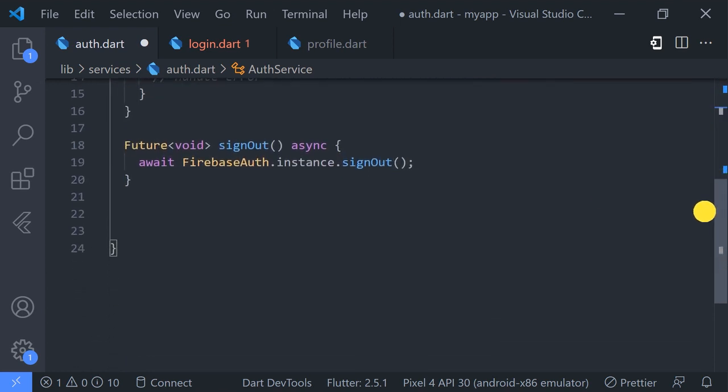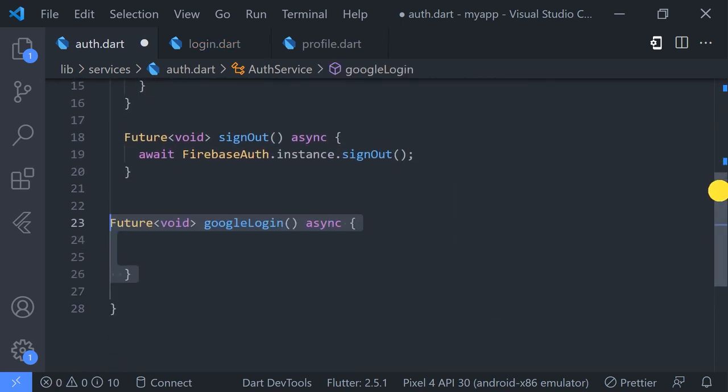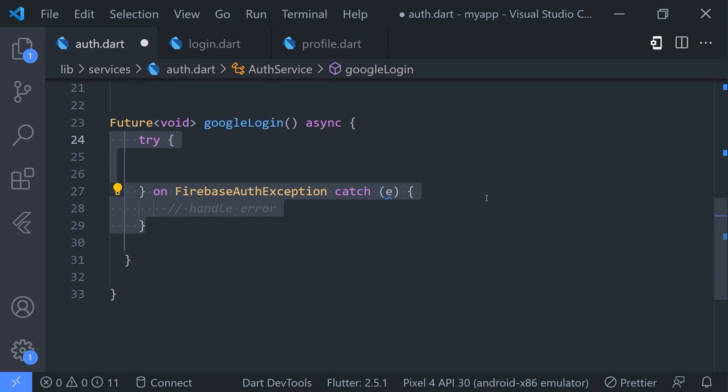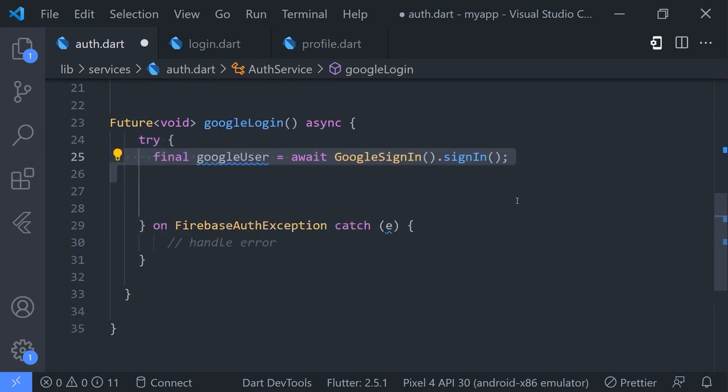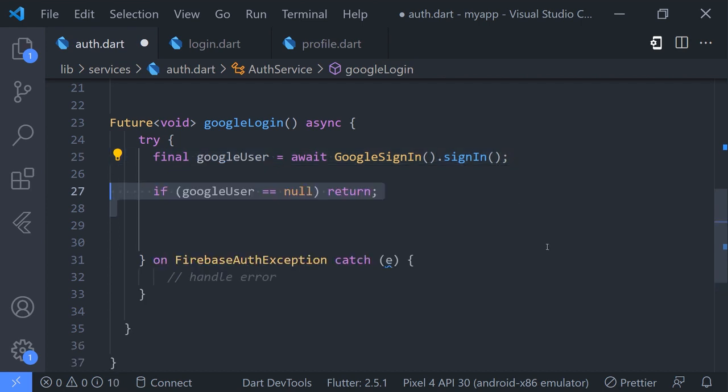This will also be an async method, and we'll wrap it in a try-catch block. Inside this method, the first step is to have the user log in to their Google account, and we do that by referencing the Google Sign-In class from the Google Sign-In plugin and calling its sign-in method. This will bring up a window on the user's actual device, having them log in to their Google account. If the Google user is null after that process is complete, we can return early from the function.